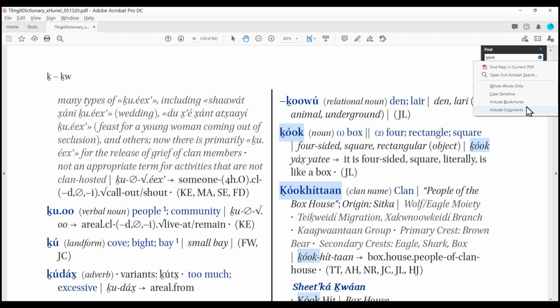These last two include bookmarks and include comments. They enable you to look specifically or include those in your search. They don't really help you when you're searching for Tlingit words in this dictionary, so we're just going to leave those alone for now. And we're going to focus on these next two.